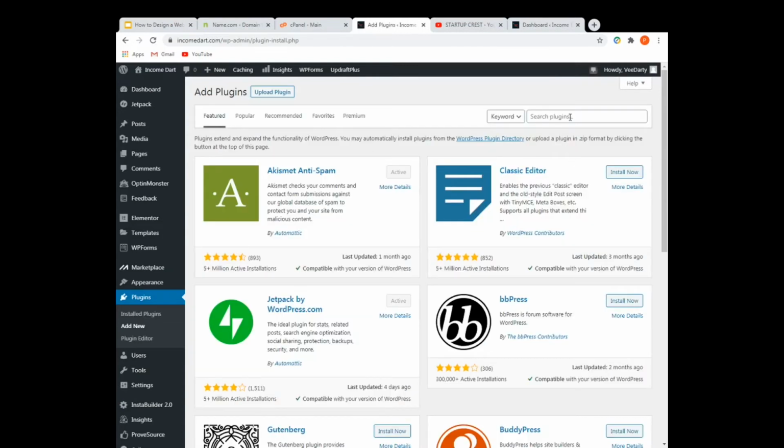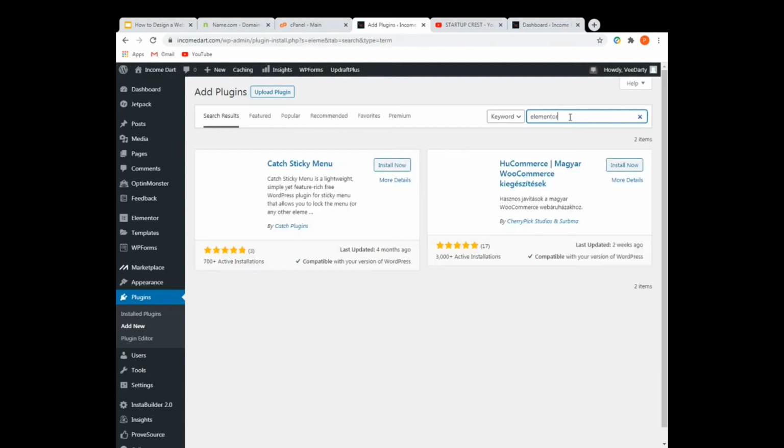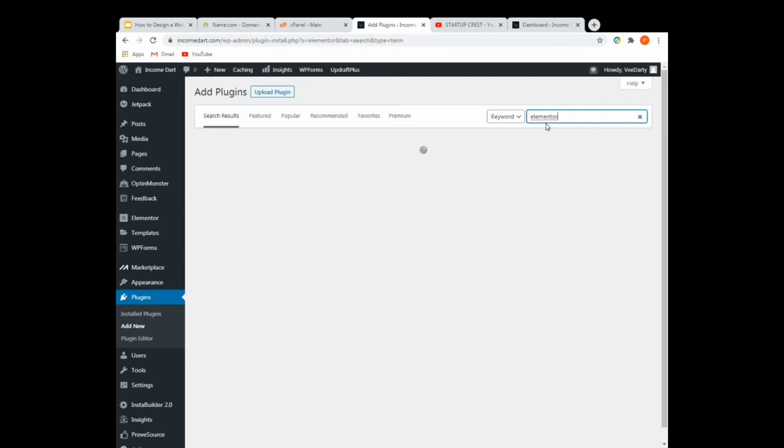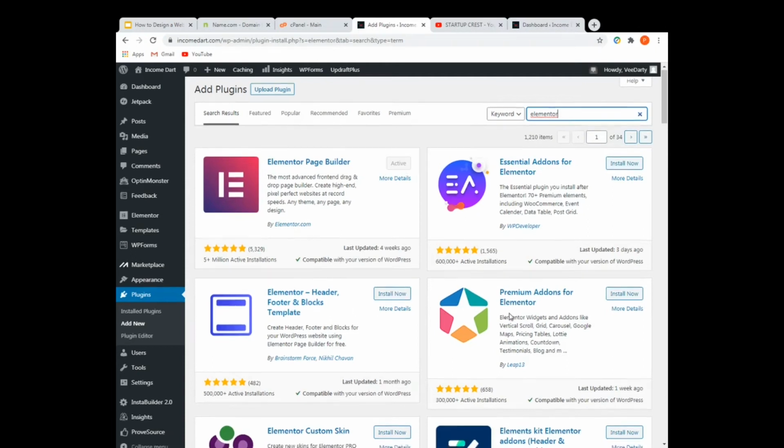So which plugin do you want to add? Elementor. I told you of a free page builder called Elementor. So you can come and search for it here. I'm searching Elementor. Bingo, Elementor page builder. Now this is already installed there. That's why you see this. Now these are Elementor add-ons, essential add-ons for Elementor. Elementor header, footer, and blocks, and the rest.